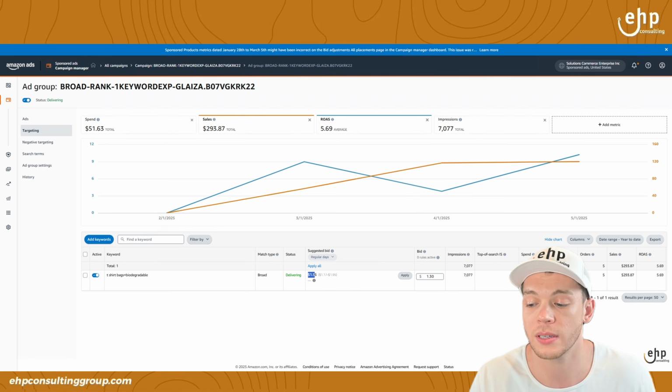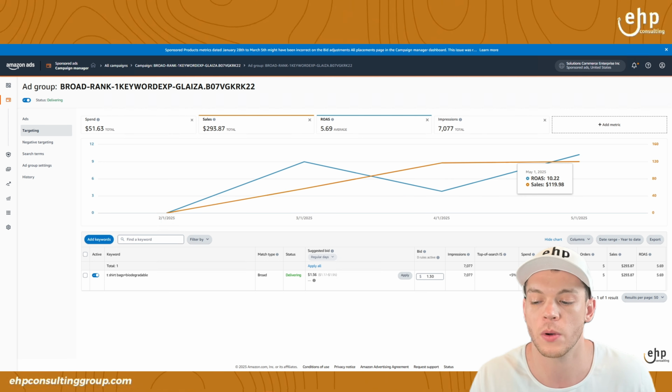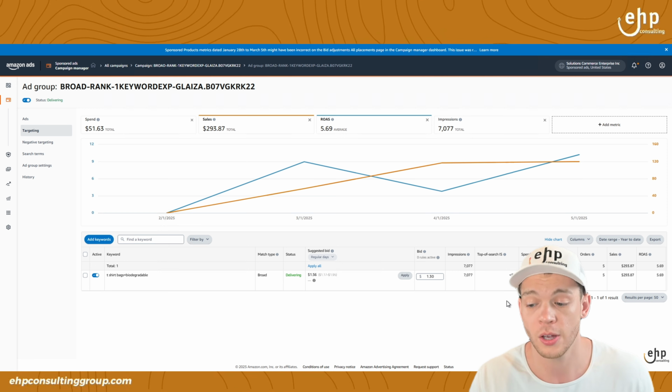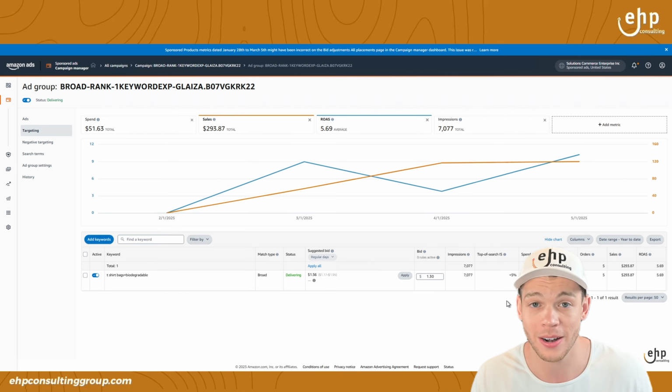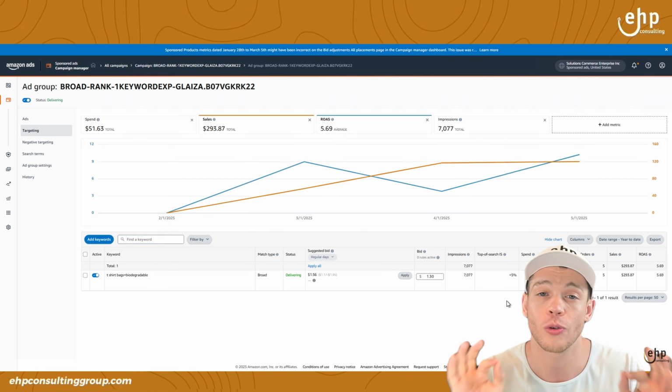Because a lot of the time, what's causing it to spend so much money is the cost per click. So if you can get the cost per click down low enough and it's still spending money, you know you're going to generate sales at a great price.